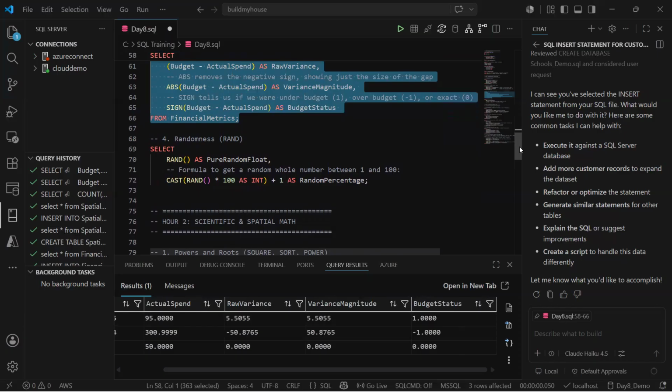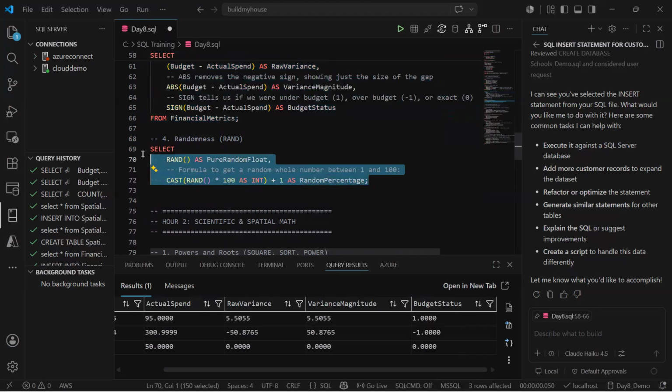Now, apart from that, if I want to find randomness, or I want to generate random numbers, I can use RAND, as pure random float numbers, and the CAST function is basically used to convert a particular number, and then an operation +1 is basically to add to it. Okay, now if I go ahead and execute.